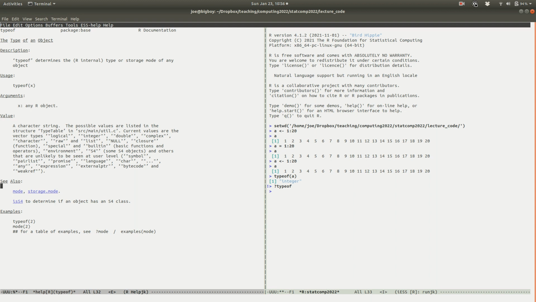A lot of our documentation is going to have a See Also section. This is written by the function author, and what they're telling you here is these are some other functions that have documentation that are related to the documentation you were looking at. So this says mode, storage.mode, and is.S4 are functions that are related to the typeof function. And then most documentation is going to conclude with an examples section, which gives us specific examples of how the function is used.